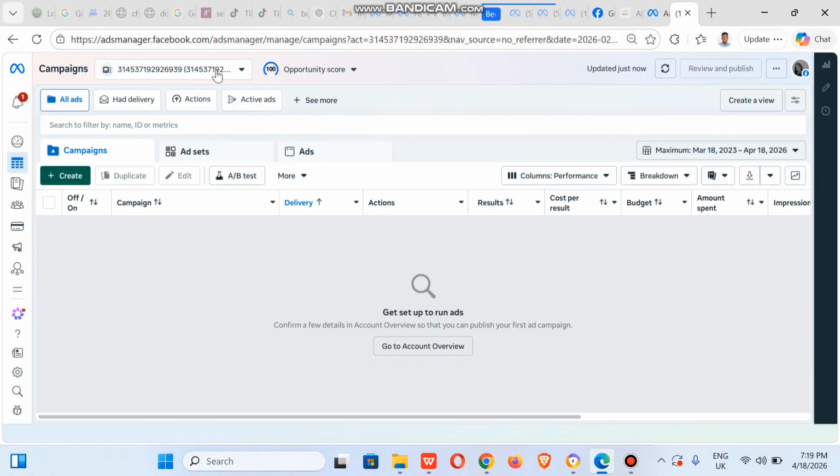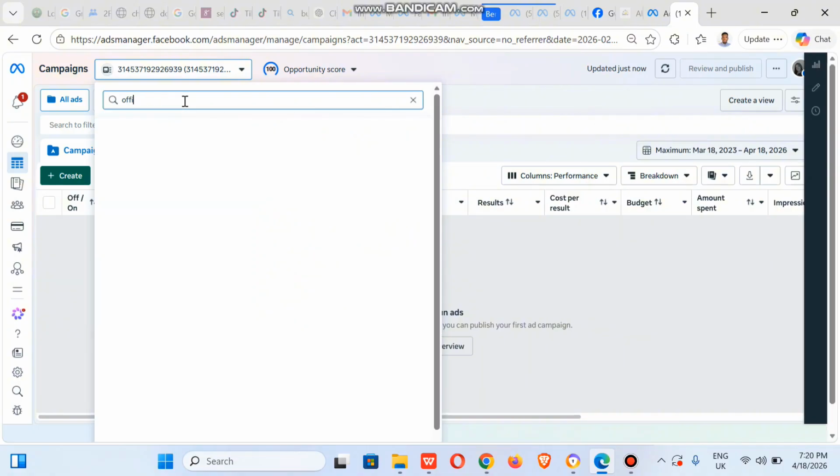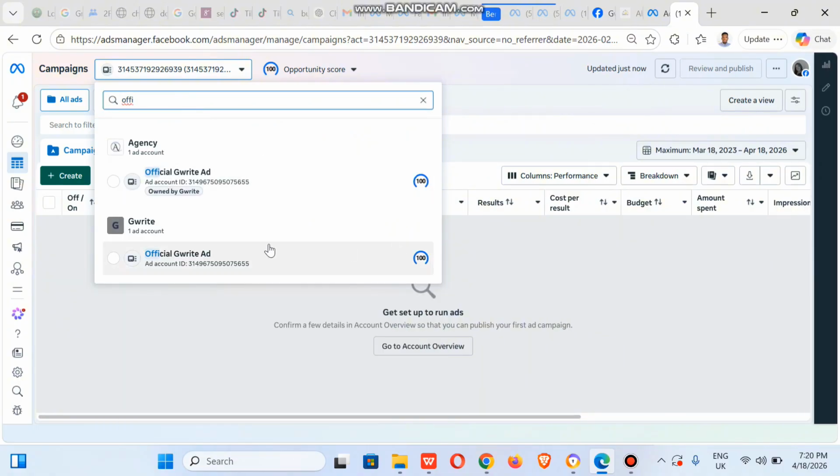Next, we're going to switch to our preferred ad account. So click on this drop down. Then we can search if you know the ad account you want to work on. So make sure you use your business prepaid or postpaid ad account.